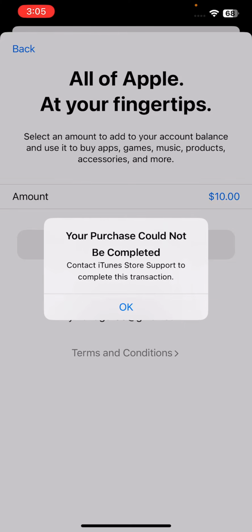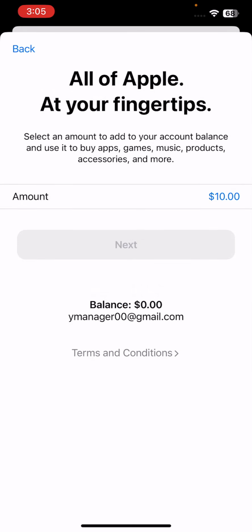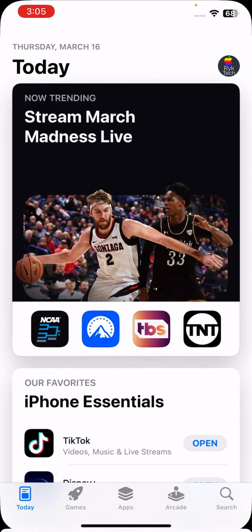So your purchase could not be completed. So guys, because I don't have balance in my credit card, the purchase could not be completed. If you have balance in your credit card, it will complete successfully. So guys, here is the simple method to add credit to your Apple ID. So guys, here is the simple solution.